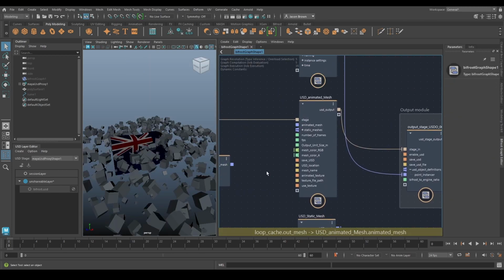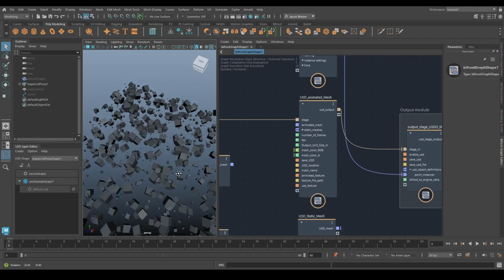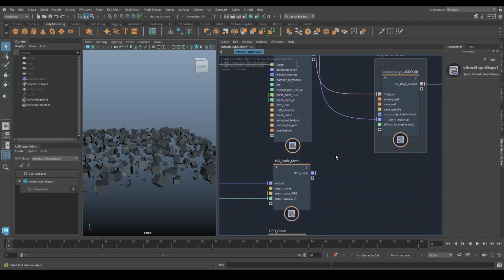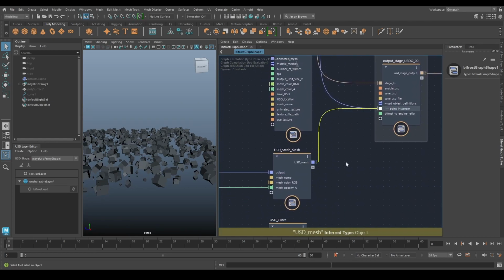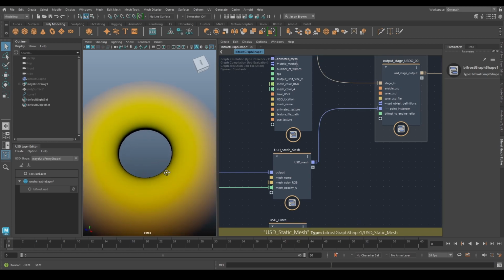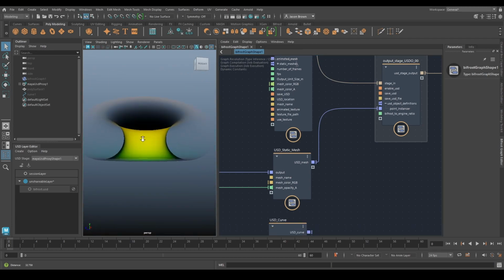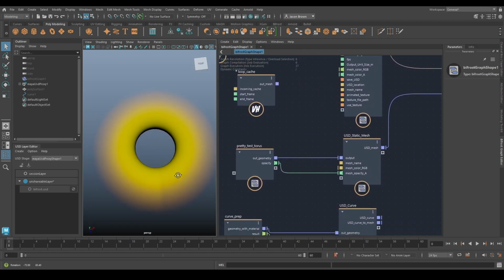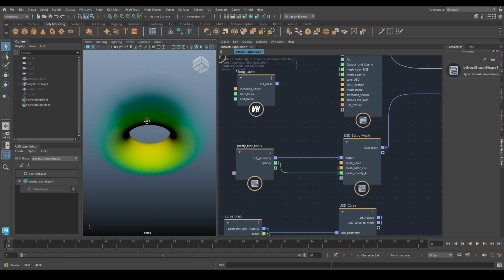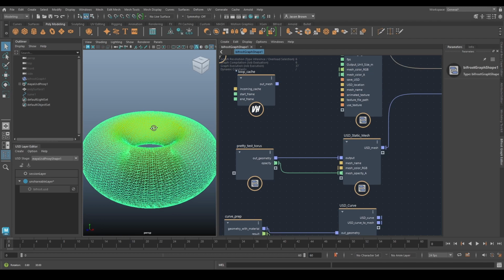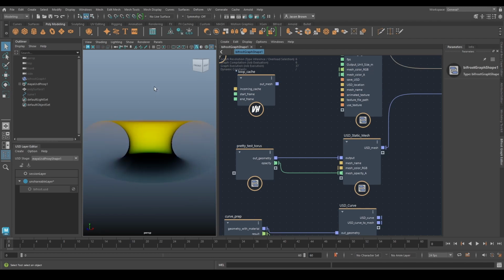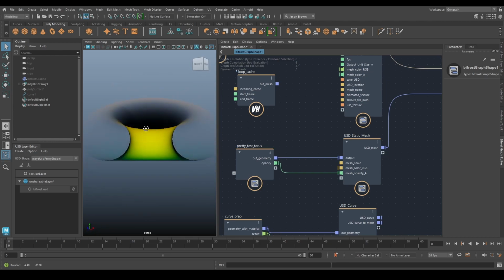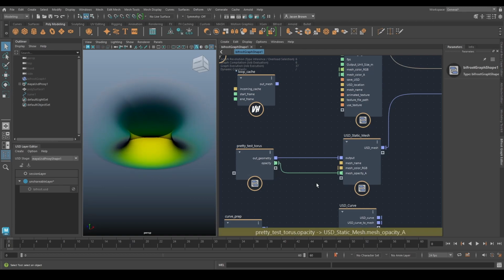I can disable that by just removing the animated mesh. There you go. So that's just instance cubes, just as a proof of concept. I also have a static mesh set up, which is a very pretty looking torus with some colors on it and some opacity on it. And I'll give you this file to play with. None of these are at any point anywhere near ready to be published or shown, but they're a really good example for you guys. This is just a torus with a color on it and an opacity on it.